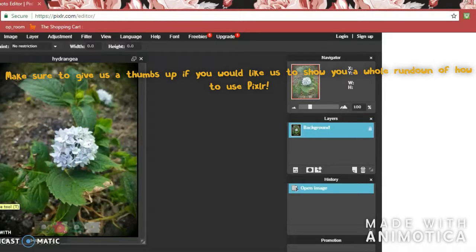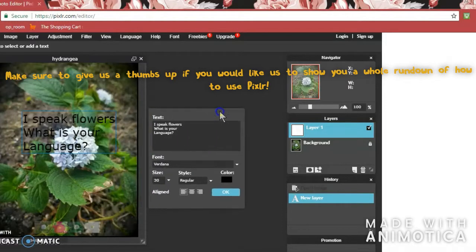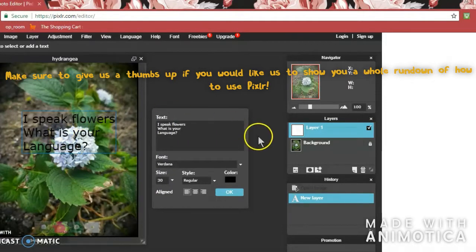So you're going to click the type tool and you're going to click on your picture. This is what will pop up. In here, you'll write your text. So I will write, "Nothing is impossible." Actually, I will write, "I speak flowers. What is your language?" There we go. I can move this text over here so that I can see my text more clearly.